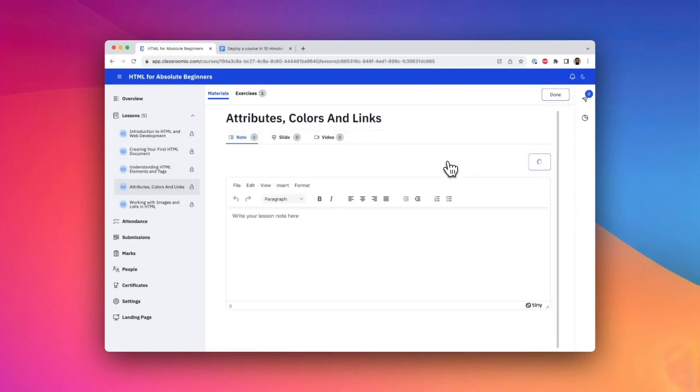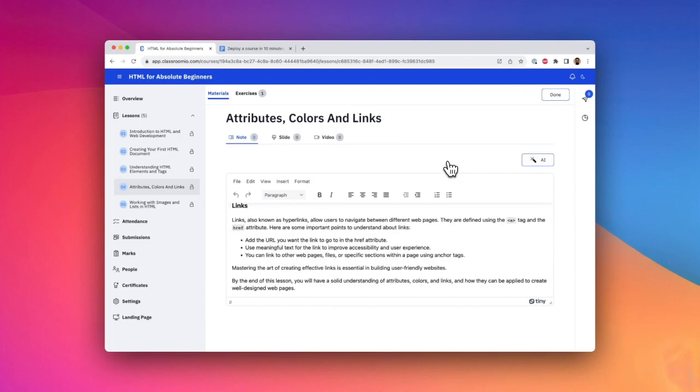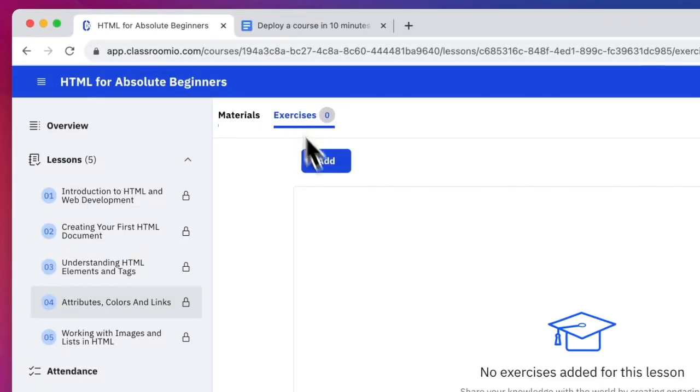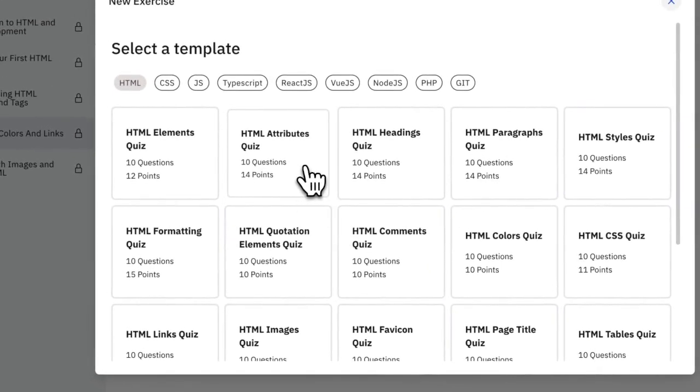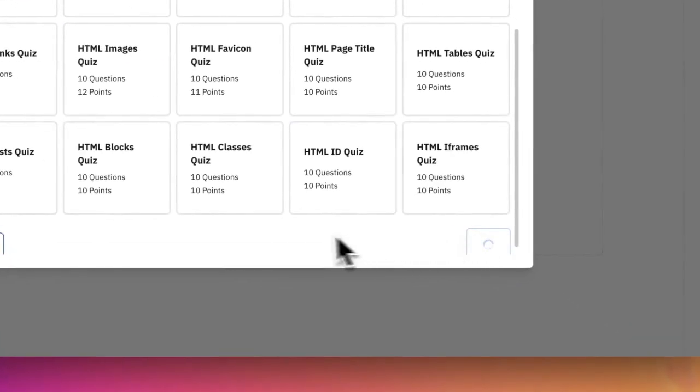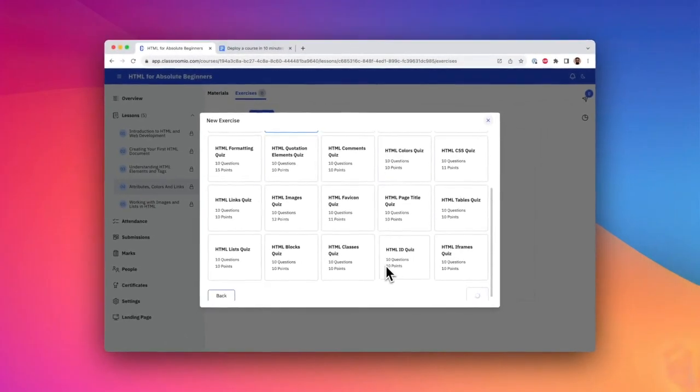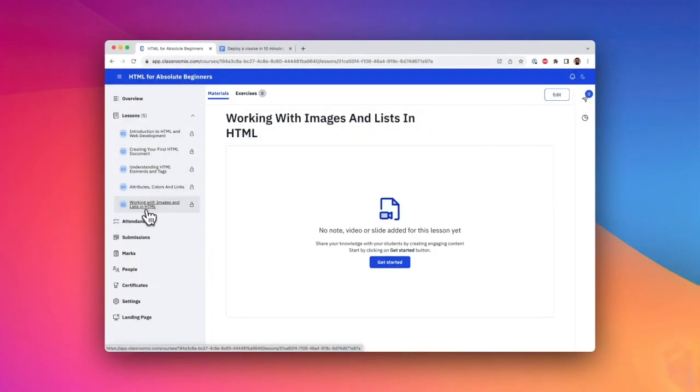Again, let's get this rolling. And links. Cool. We're done. Then I probably have a template for attributes. So let's do attributes here. And then next, finish that one. So the next one is working with images and listing HTML. Edit.